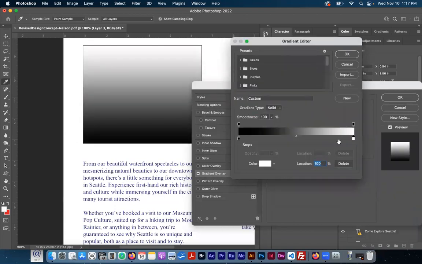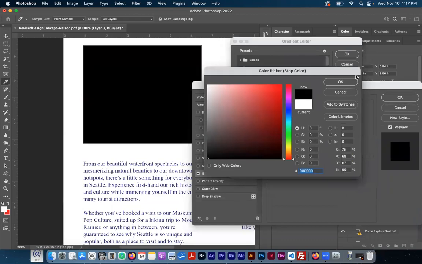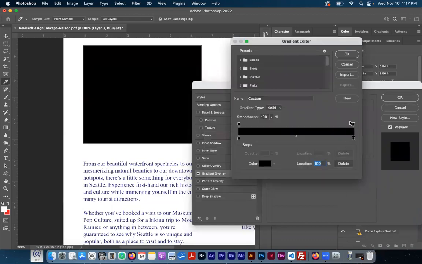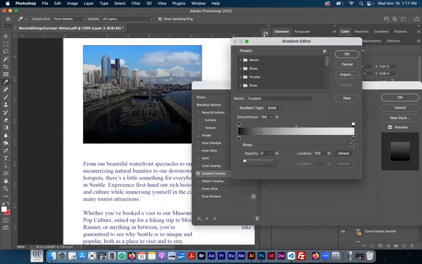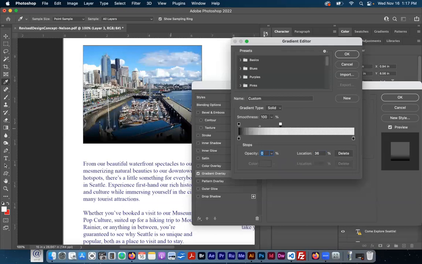Actually, really, we'd want both of the stops to be black. But then the stops above that are opacity. So if I click on this, I can go ahead and lower the opacity down to 0, and then I can crunch these a little bit. Actually, that's not the one I'm worried about, this guy here. So I can make that really come down to the bottom.